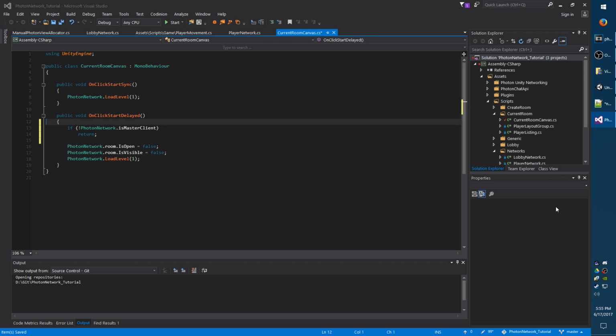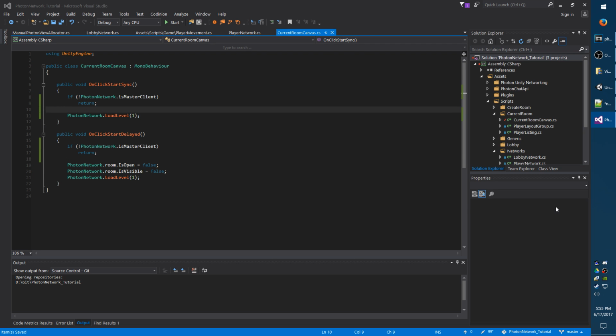And I'm just going to copy this and paste it right up here as well. So now if we click the start button when you're not the master client, it will not attempt to load the level. You can go ahead and close out of your current room canvas.